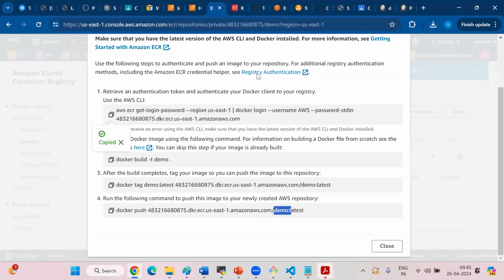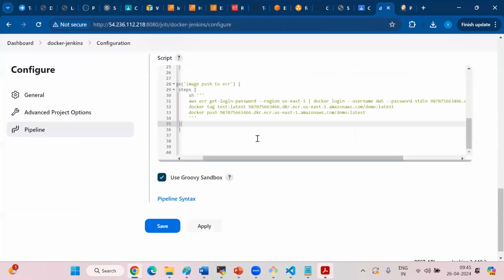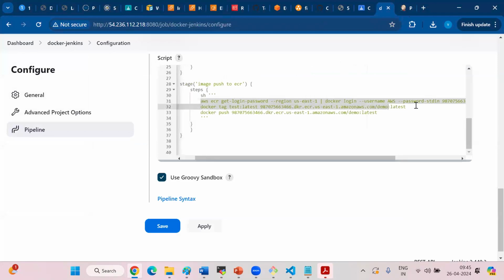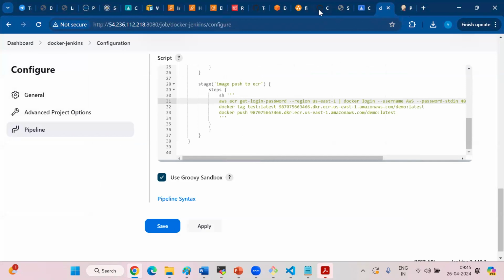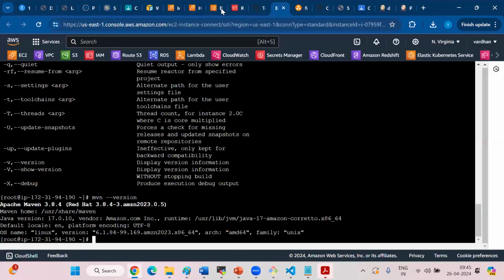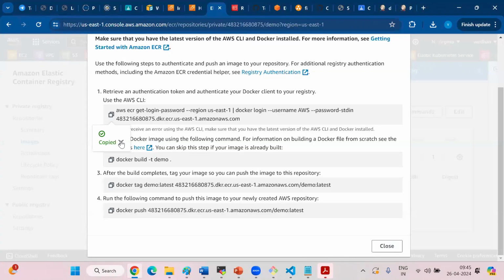Maybe that is a different region. So first one is what? Login is required. I'm copying this from here to change this one. Perfect. What is the next step? Come here. What is the next step, guys? Docker build -t demo. Do I need to add this?